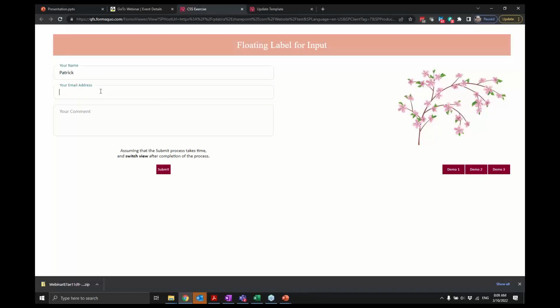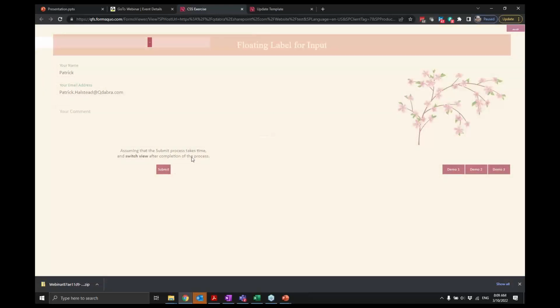But more interestingly, it's got this button here at the bottom, and we're going to click on it and show you what it does. So when you click on it, did it do anything? I think this form is broken.